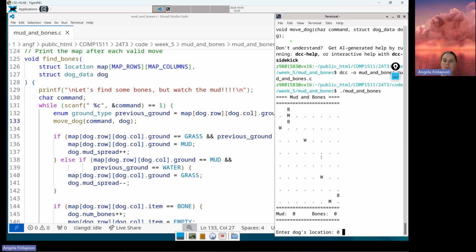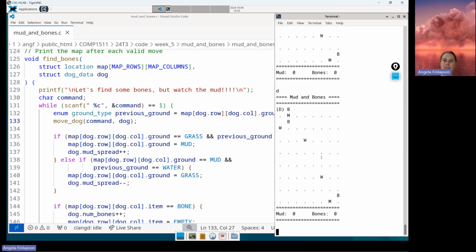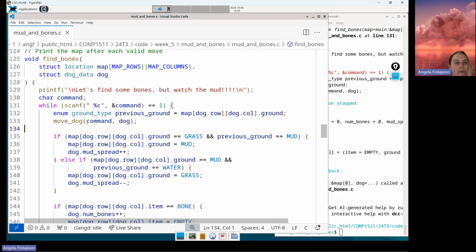Okay, we're starting at 0, 0. Let's just move the dog and check this is all still working. Oh no, my dog is not moving. What's going on? So this might happen to some people. Remember, if I pass in a struct to a function, it's not going to change the original struct. So my original dog struct will be exactly the same. It'll change the local copy.